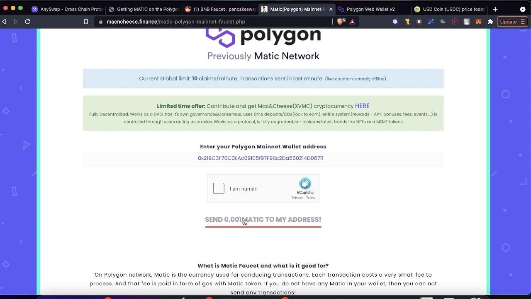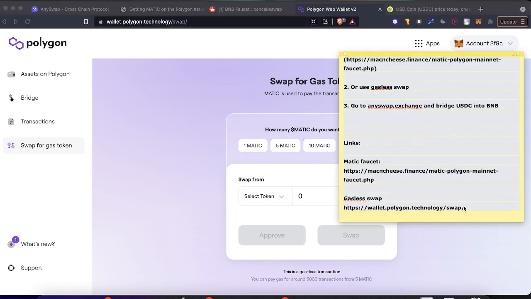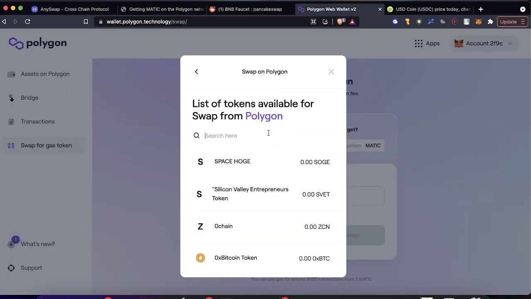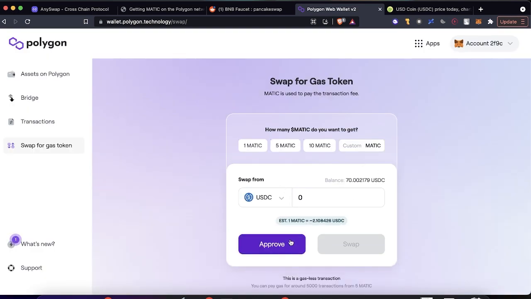If that works, awesome. If it doesn't work, you can use this website as well, which is a gasless swap for Polygon. Basically you would just put in the token that you have here, so it's the stable coin, and you can approve this. Or sorry, you got to put in how much Matic you want to get. So you're going to trade them some USDC for Matic. So you don't really need that much.